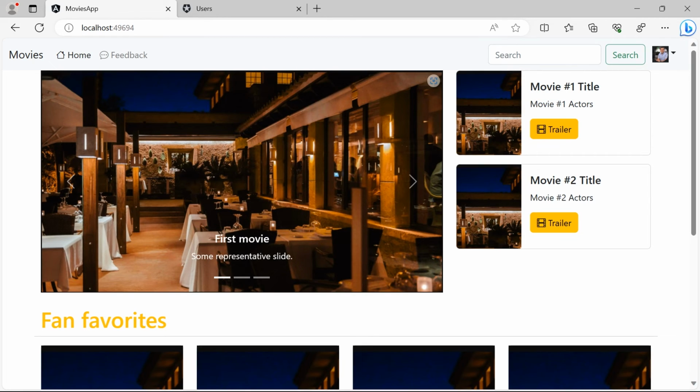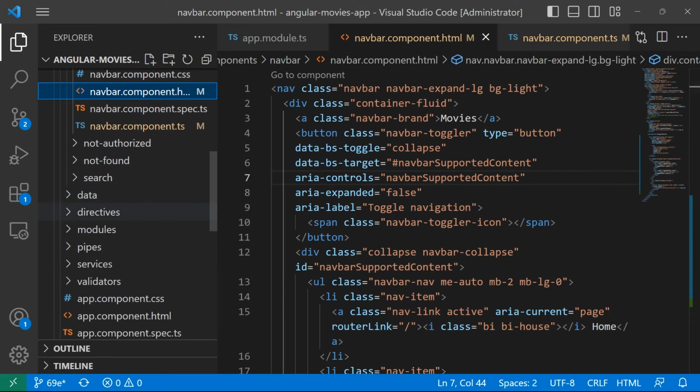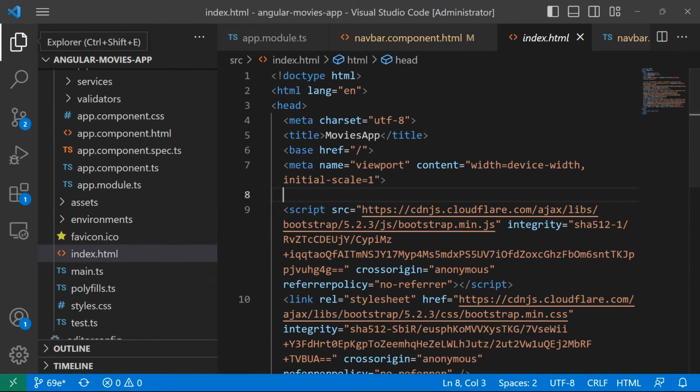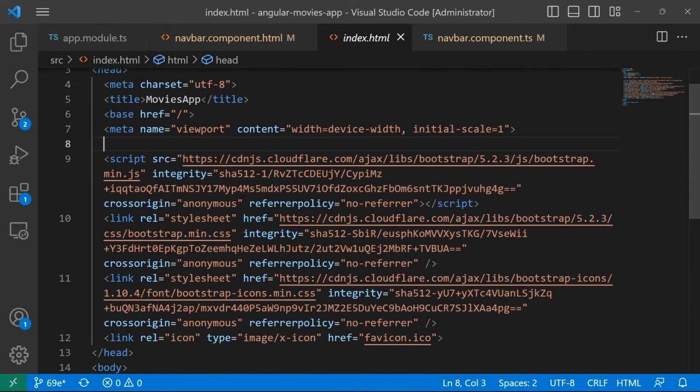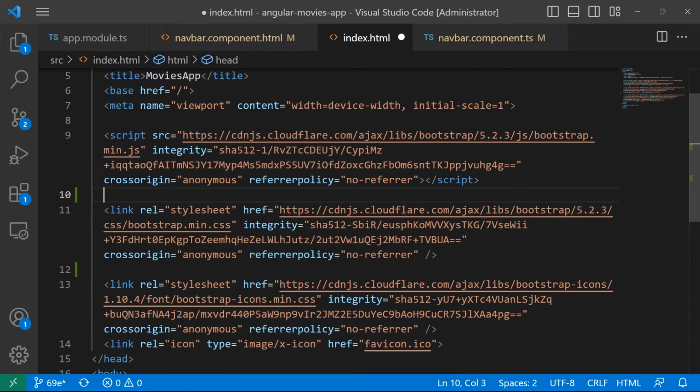But what I'm going to do is that I'll just go back to the Angular app, and then in here, I'll just go to the Explorer. I'll just go to the index.html, which is where we have a reference to the Bootstrap classes. And in here now, if we check, we have a script for bootstrap.min.js. We have a link for bootstrap.min.css, and then for the bootstrap.min.css, and this is for the Bootstrap icons.